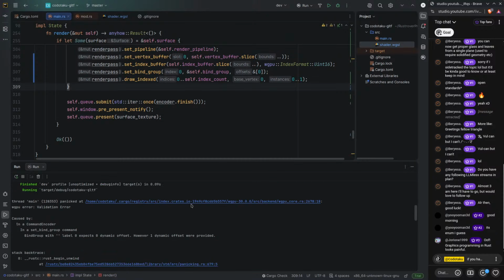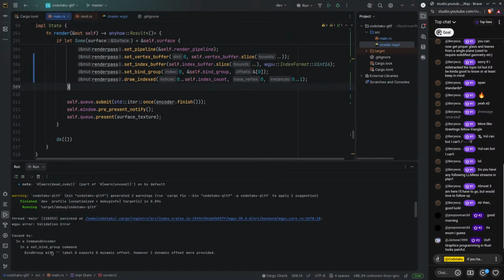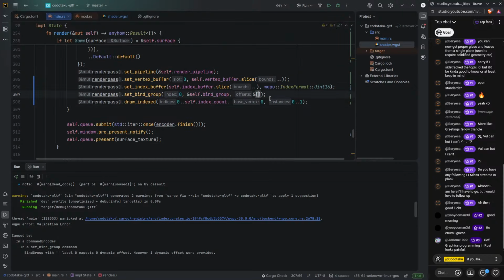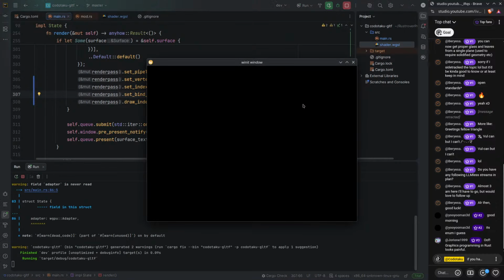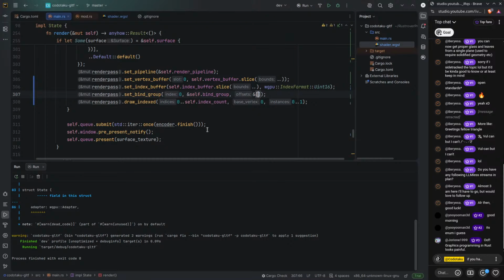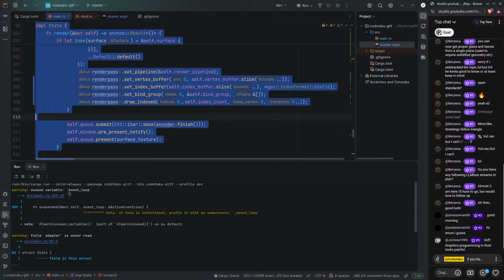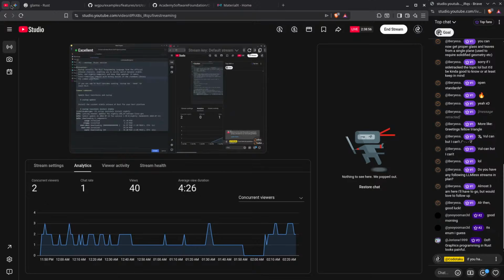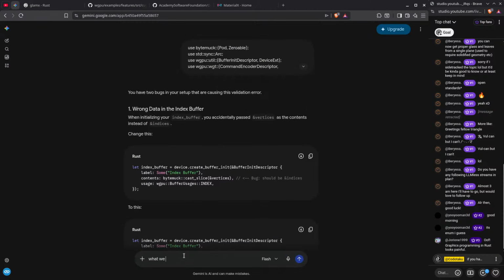And yeah, we got a little error here. Whoops, I see. So no offsets there. And yeah, we're getting a black screen now. Interesting. Let's see what I would say we missed. The bind group, and we get a black screen.